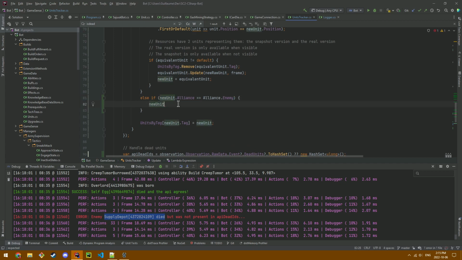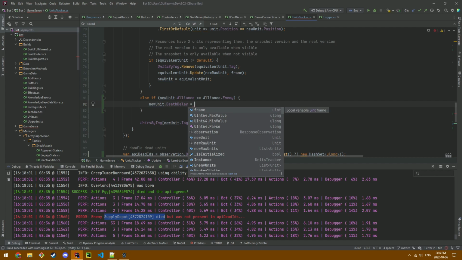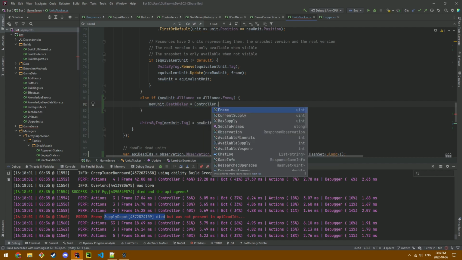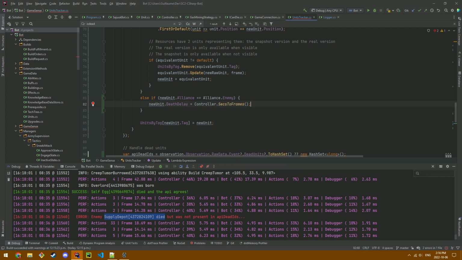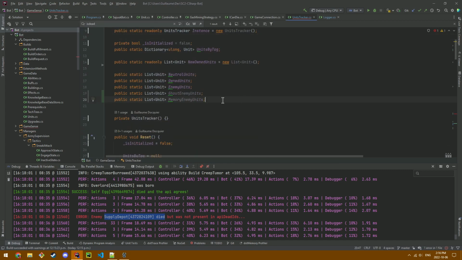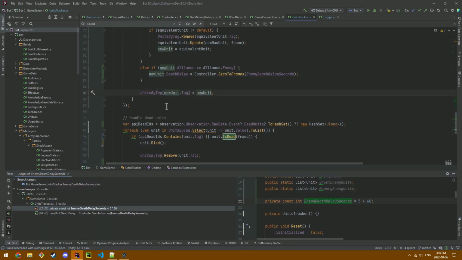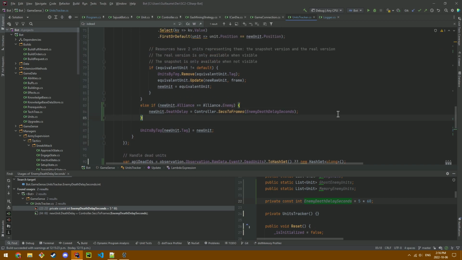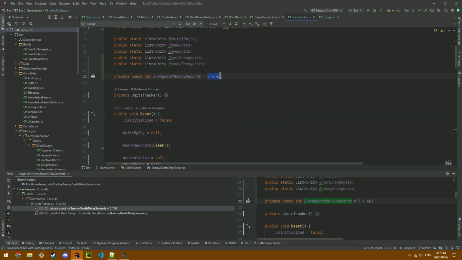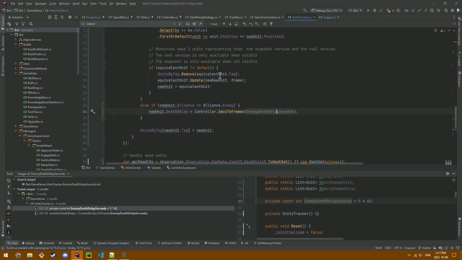So I can go in here and change the death delay, which we're gonna set to be something. So we'll go controller, and I think I have seconds to frames here, and we're going to say, I don't know, 5 minutes. Then it's probably dead. We'll put that in a constant. It's going to be this. So what that does is the enemy unit is going to be considered alive until the API says it's dead, or after 5 minutes that I haven't seen it.